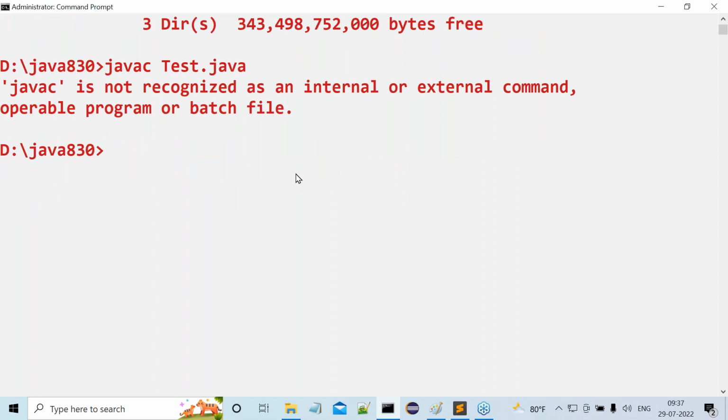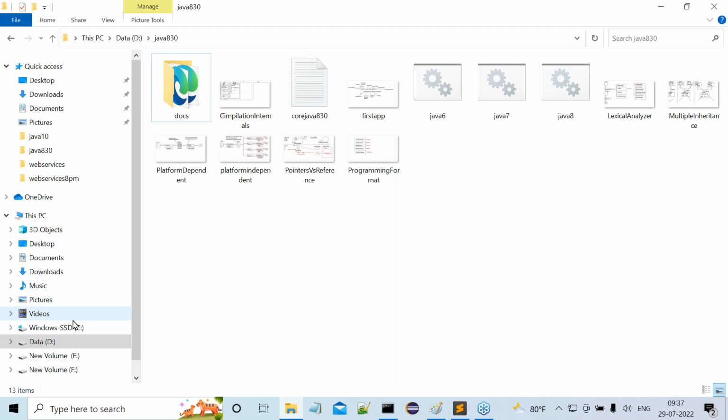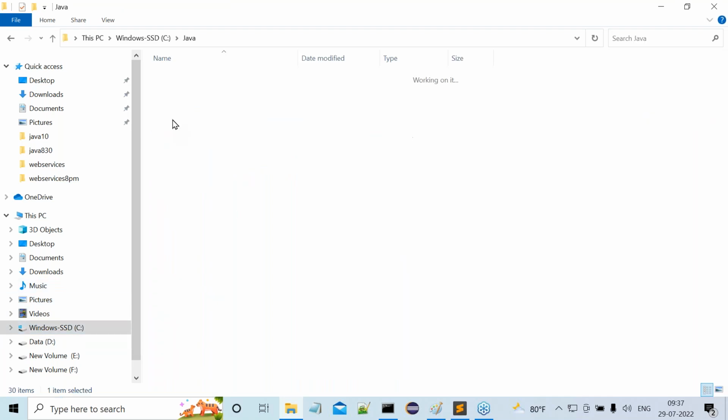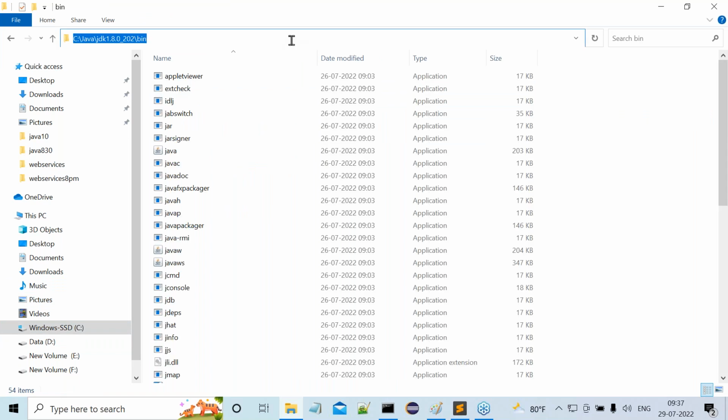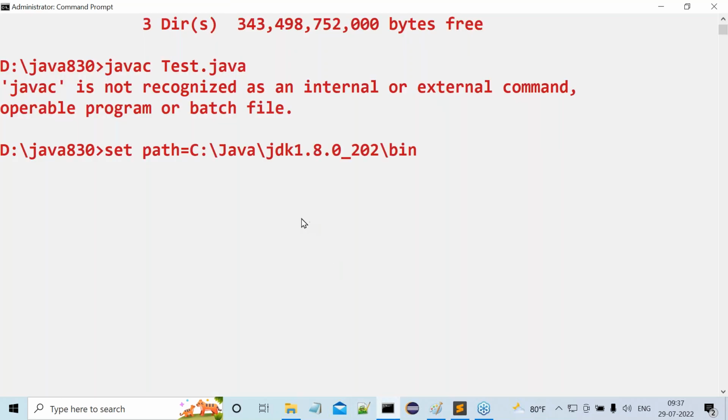We have to set the path environment variable. Set path equal to what are those locations? C drive, Java JDK 1.8.0 bin. Let me copy this, then paste here, then semicolon. Okay. Now javac is recognized by the operating system.